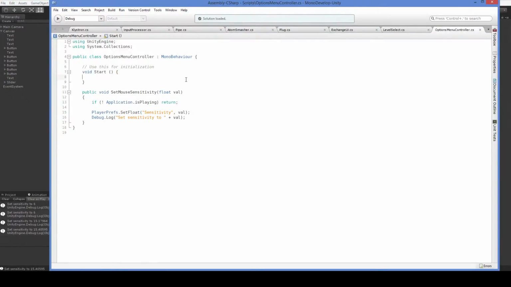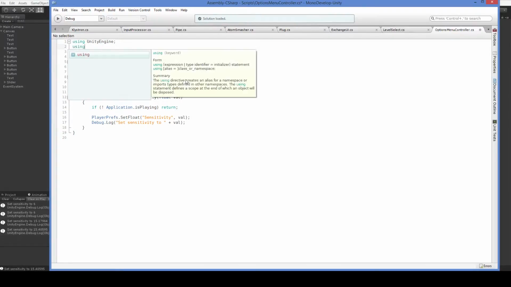And here in Start, what we want to do is make it so that our slider gets set to the value we picked in player prefs rather than to the default of 6. So what we'll do is we have to include the Unity engine.